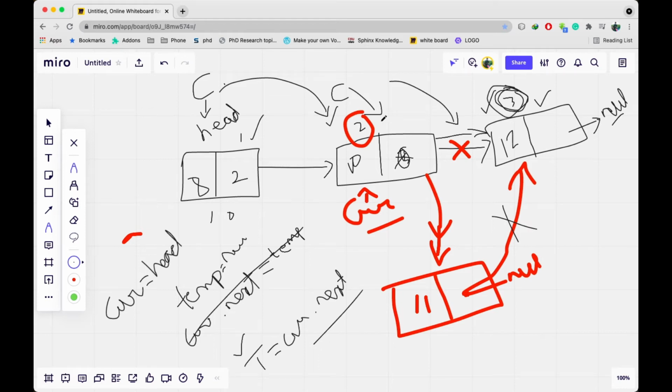Now we can boldly delete the address of 3. Now what are we going to do? We are going to make this connection, this 2 to the new node. So now we can execute this line, the one which I have struck out. Current dot next is equal to the new node. That way this connection will be created. So 2 will now be pointing to the new node.